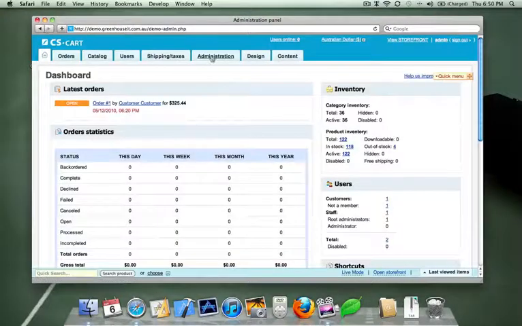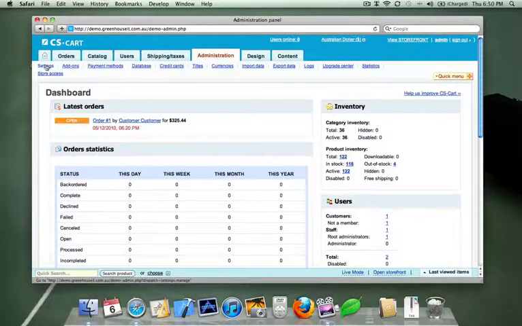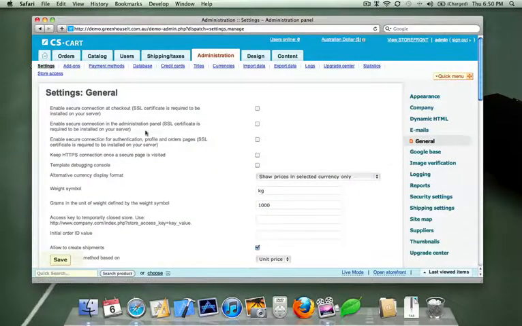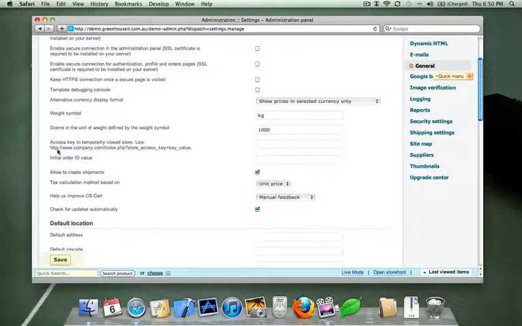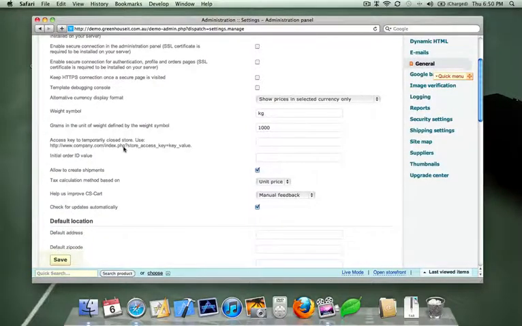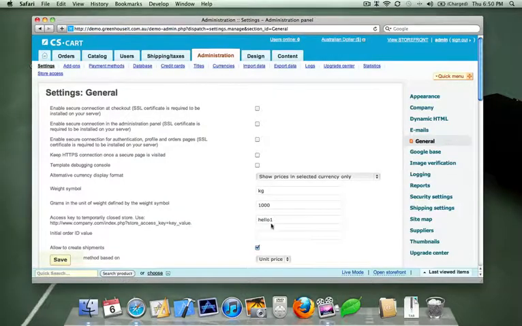Close out of this. We'll go into our administration tab and click on settings. And then on the general page of settings here, just in the first area, you see access key to temporarily closed store. It gives you a demo of the URL to use, where you replace company.com with obviously your address, and key value with whatever we type in here. This is going to be your store access key. It's a combination of numbers and letters. Can't have any spaces in it, preferably something small and easy to remember. For the purposes of this video, I'm going to type in hello1. So that's going to be our store access key. Click save. And there we go, that's now our store access key.